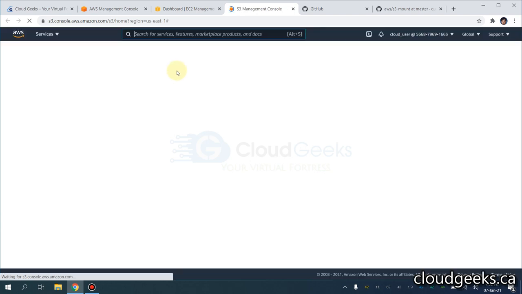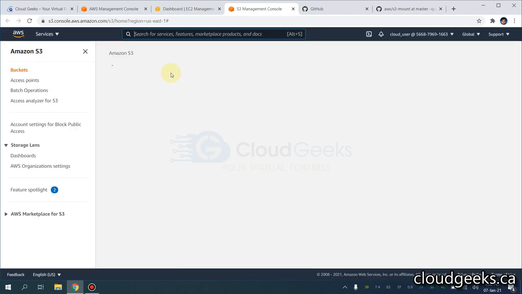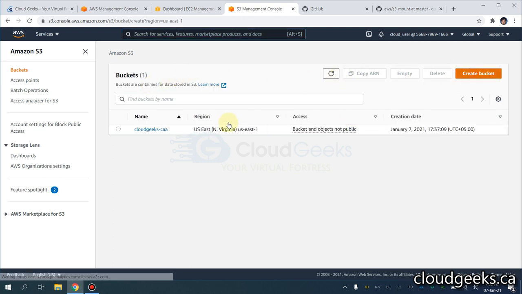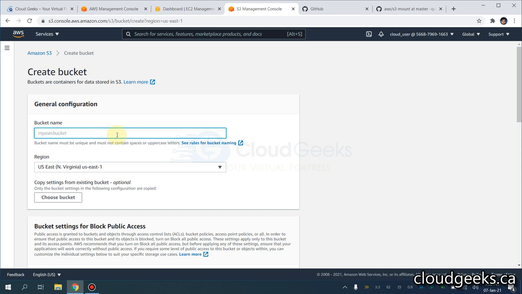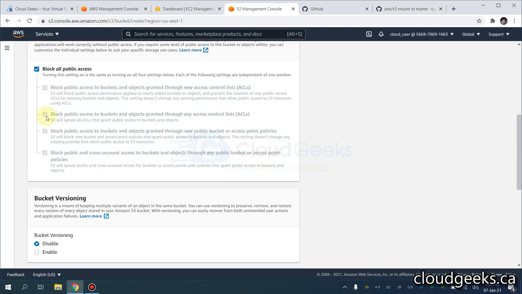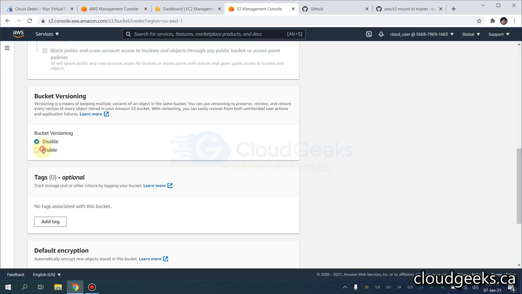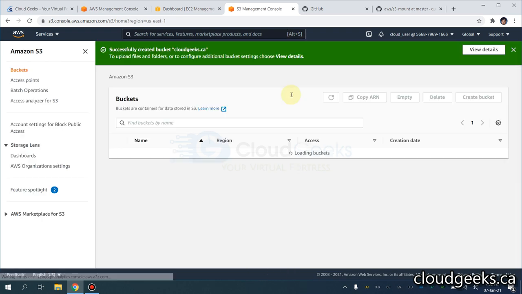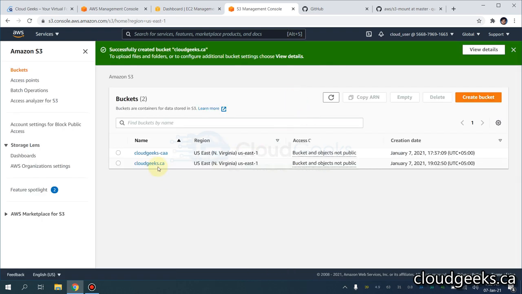our bucket. I've already done my testing, and now I'm going to show you a fresh new bucket where we are going to do our testing. So let's call this bucket cloudgeeks.ca. Okay, this is going to be a totally private bucket, and I'm going to create this bucket. Okay, so guys, this bucket is created.